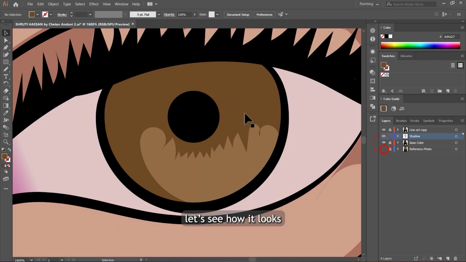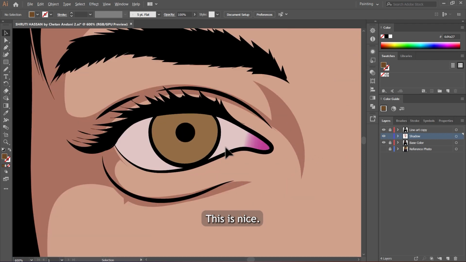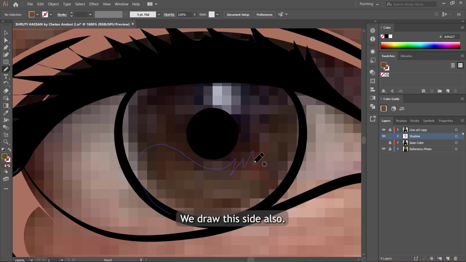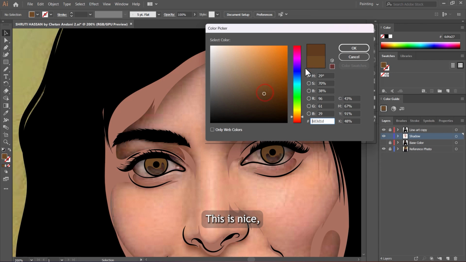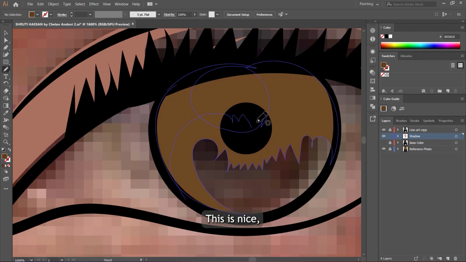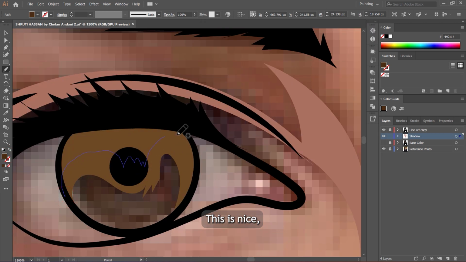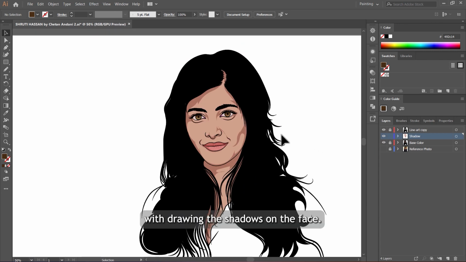Let's see how it looks. This is nice. We draw this side also. This is nice. This is good. So now we're done with drawing the shadows on the face.